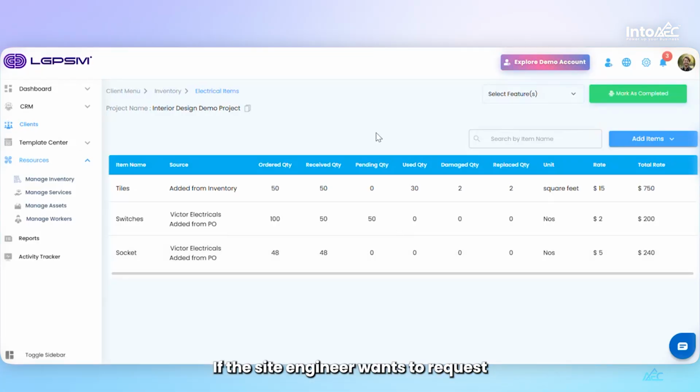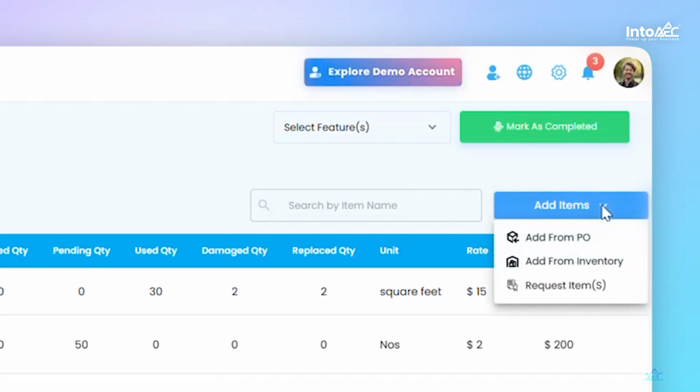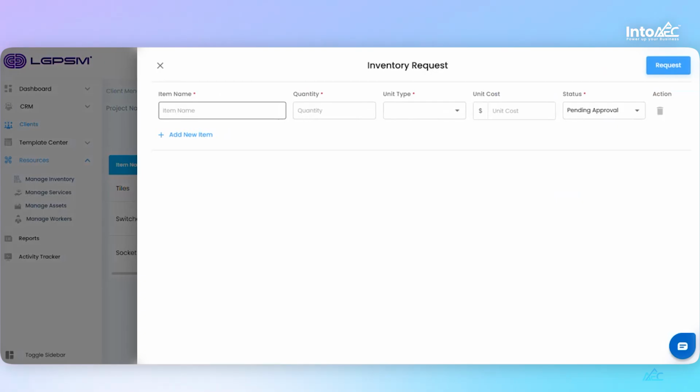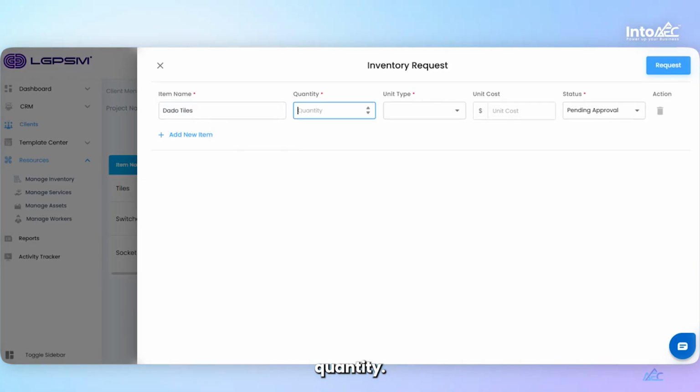If the site engineer wants to request any item, they can click on Add Items, Request Items. Here, the site engineer can update the required item, quantity, unit type, unit cost, if known, and the status will be shown as pending approval if the site engineer does not have approval access.